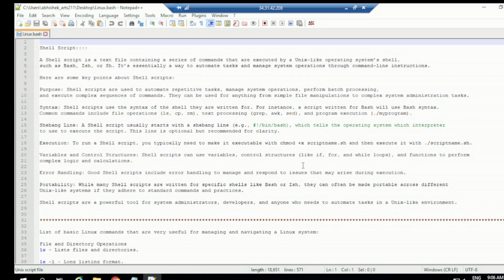Then execution. To run a shell script, you typically need to make it executable with chmod +x script_name.sh, and then execute it with ./script_name.sh. Okay, this is the file you can create and run in this manner, and just change the permission of that file to make it executable with the chmod command.